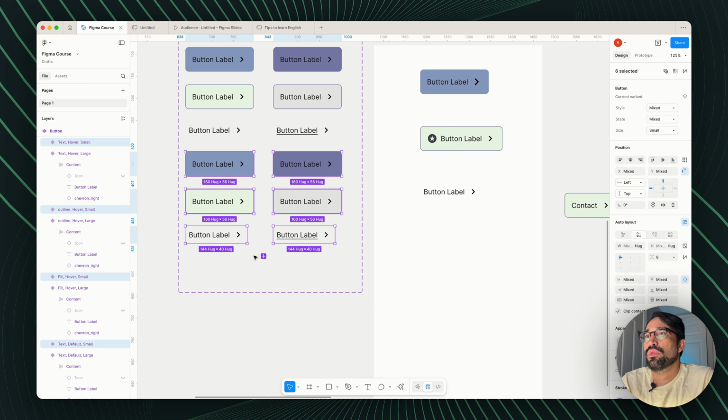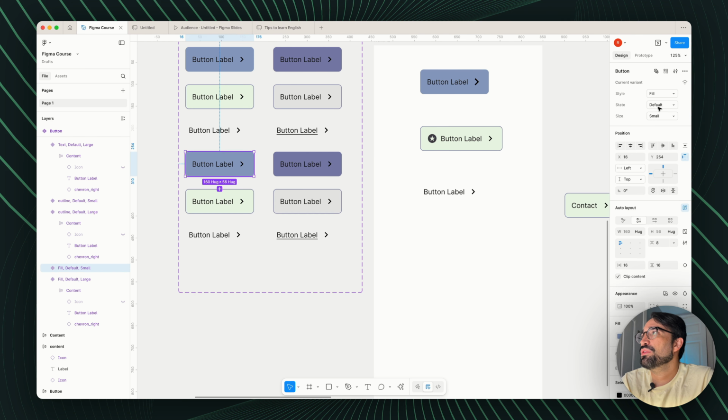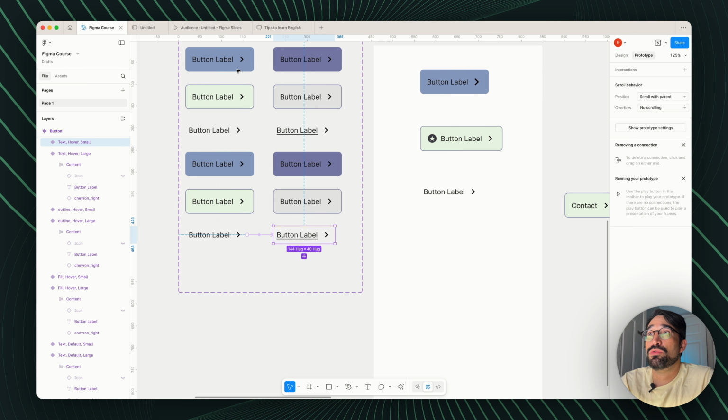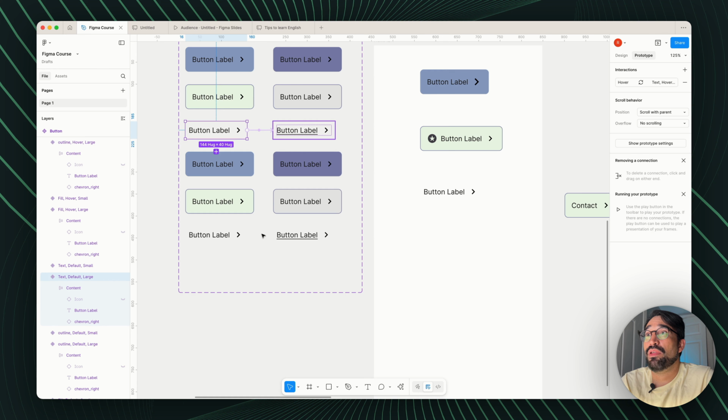Now if you go here, you see that the size is small, default, and all that. And if you go to the prototype, you will see that all your buttons are connected, because you also copied this connection when you made the duplicate of the variant.